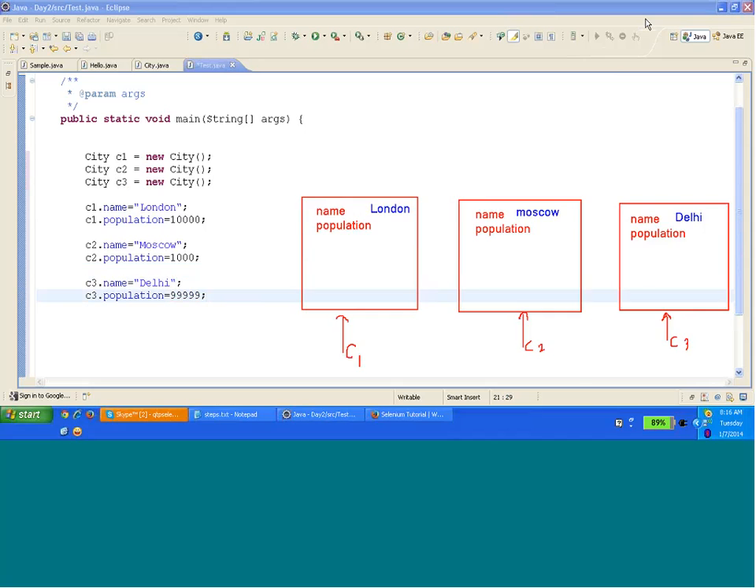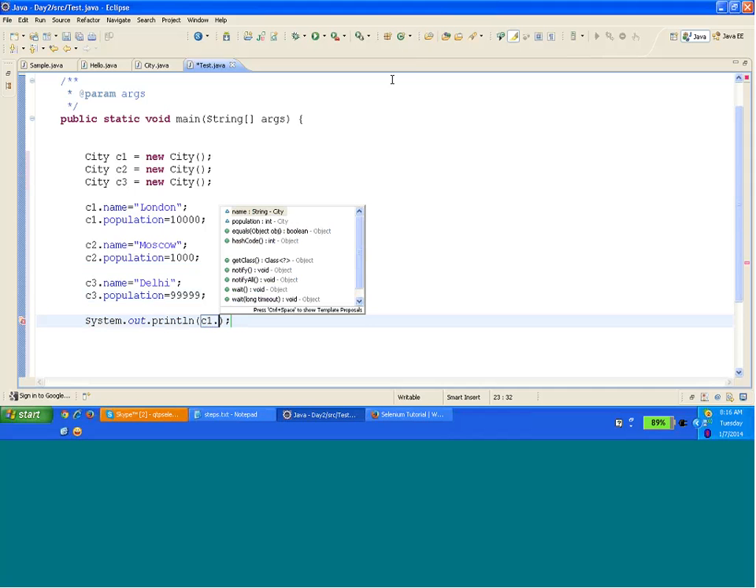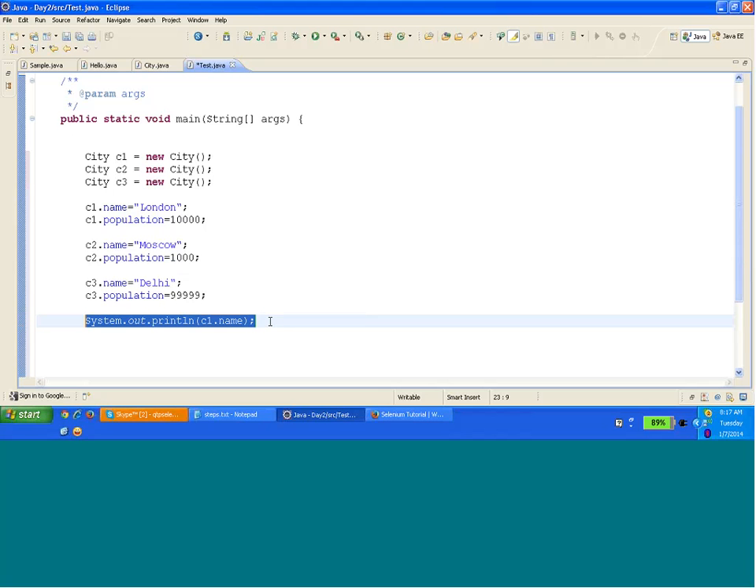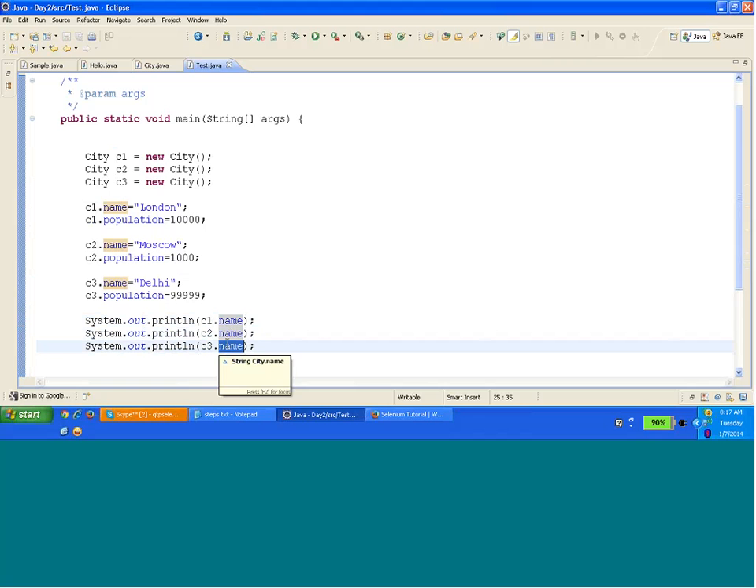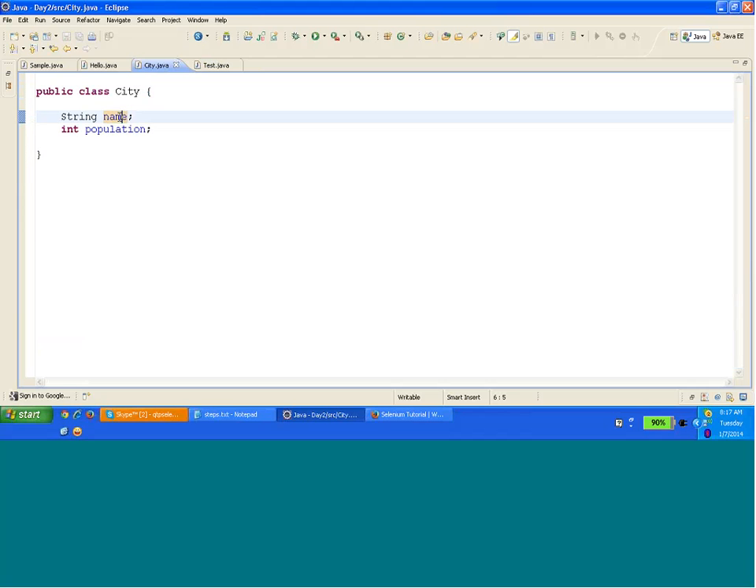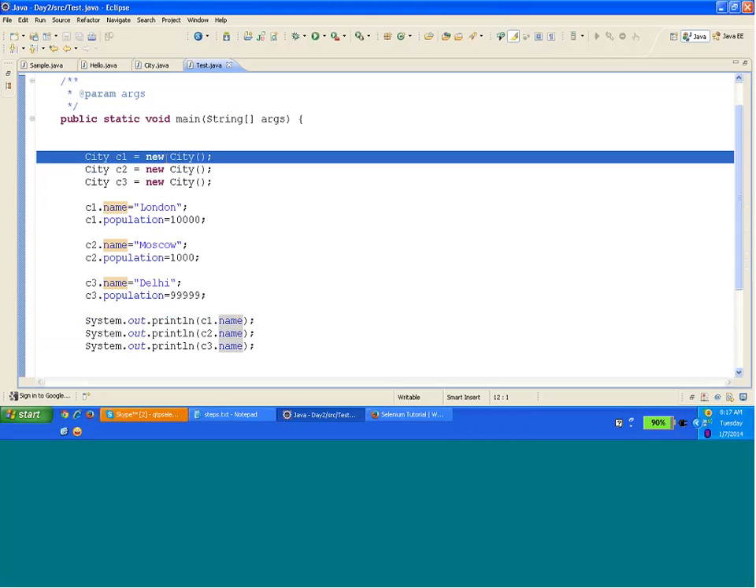If I write over here now C1 dot name, so when you write C1 dot, you will get the options over here automatically. Okay, you can select that option whatever you want, name or population. So if I just print the names of C1, C2 and C3, it will print London, Moscow and Delhi. Just try to understand, the variable name is same. In city class we just have got one variable name, right? But by creating different objects of this class, you can have a different name for every object.